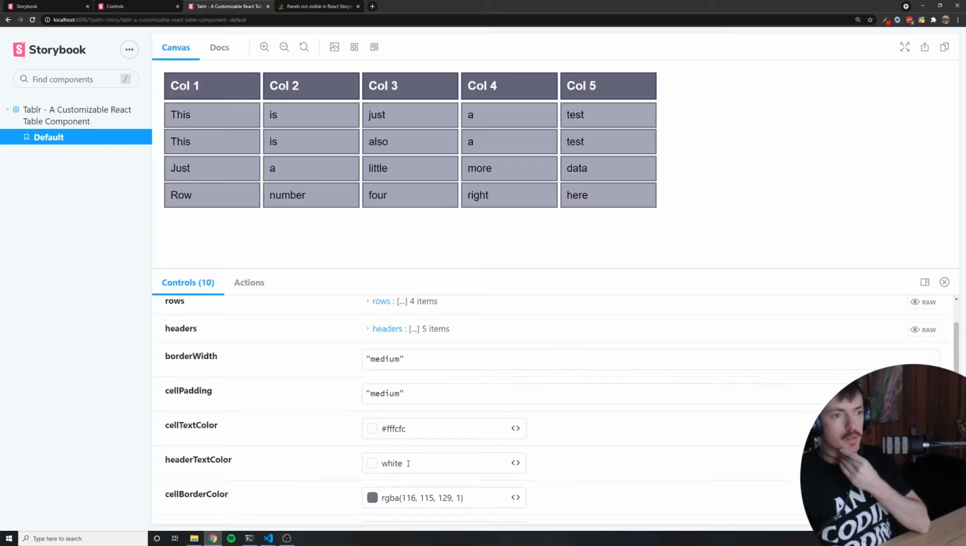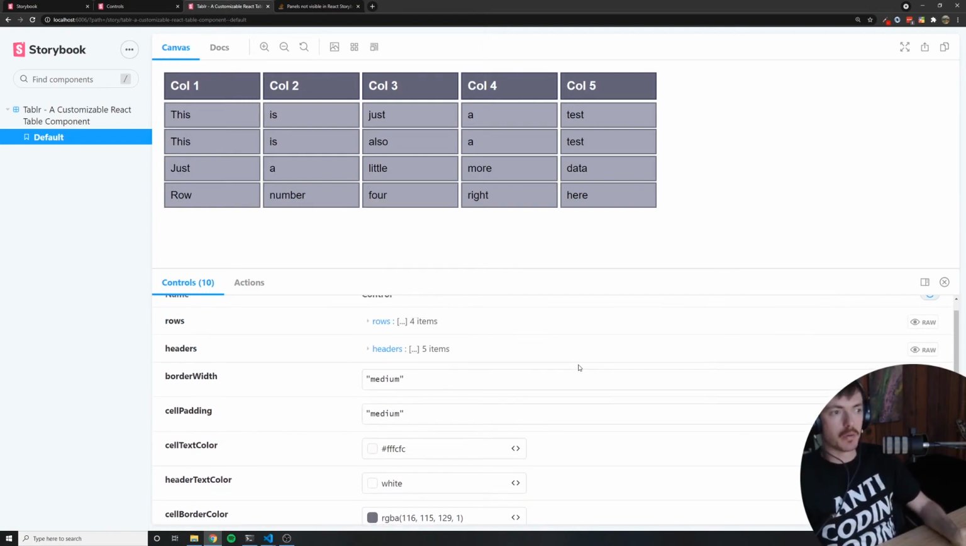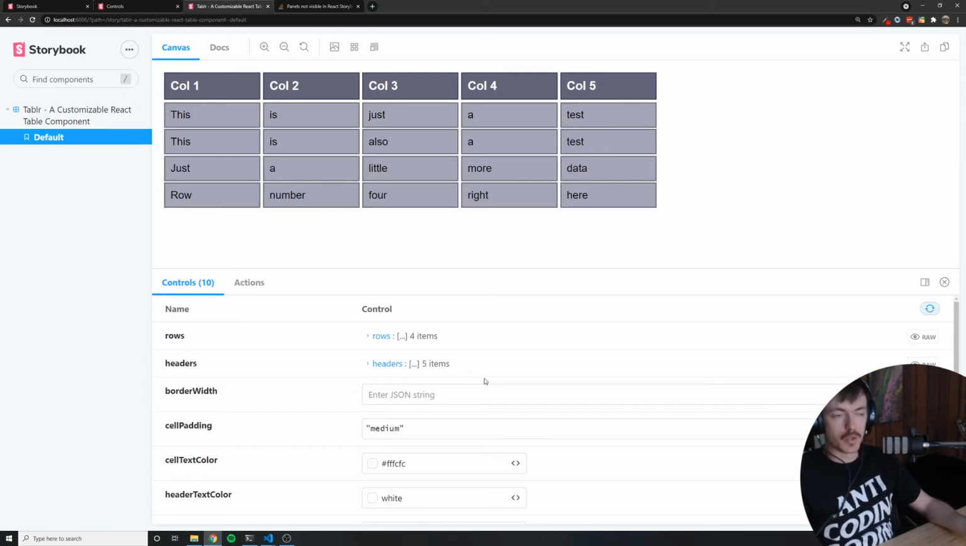Now that's cool that we have the ability to set the colors, but there's still some things that I don't like. For example, cell padding, we know can either be small, medium, or large. And border width can be thick, medium, or thin, or something like that. We don't want the user to just come in and be able to type in a bunch of random stuff, because we're going to end up with an error of some sort, because that's not a valid answer here. So we need to go in and specify the props using prop types, and then add them to the config.